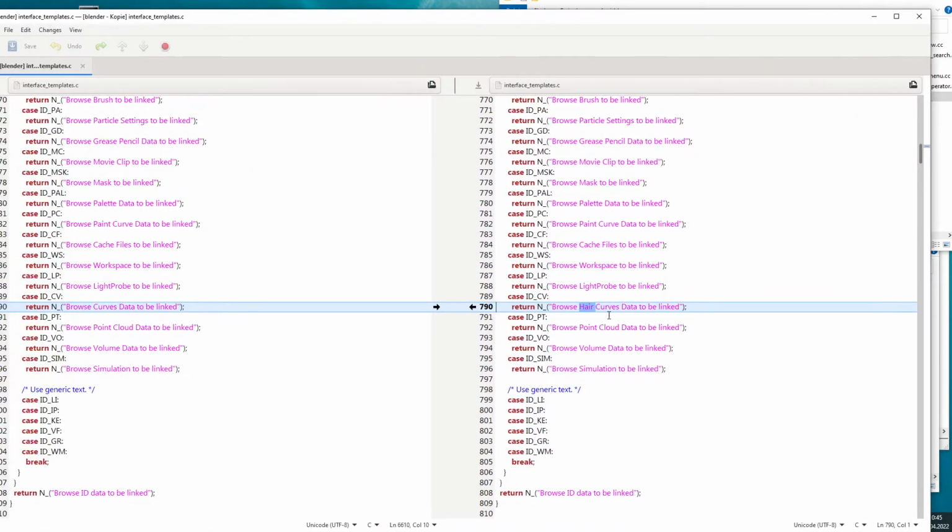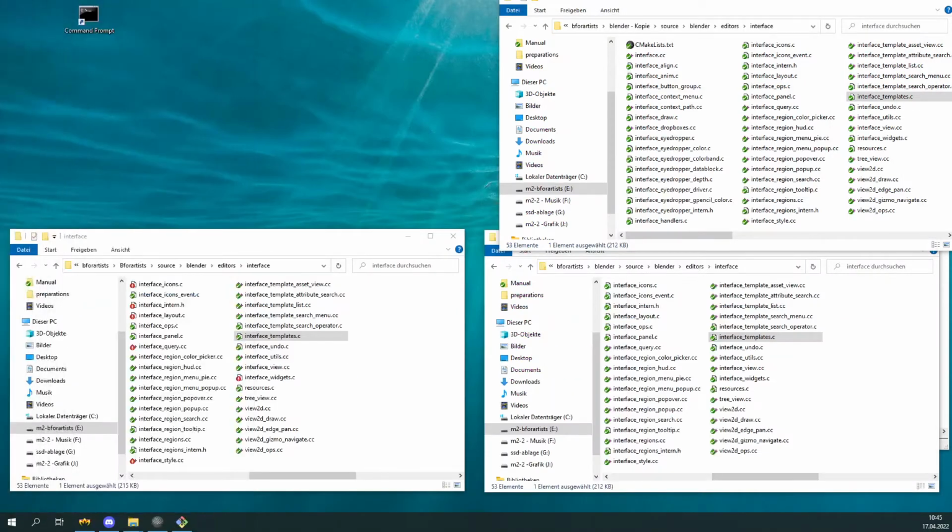Here we are. This is the obvious change, browse hair to browse curves. So this is the difference. This is the new. Again, open Meld. And Bforartists.